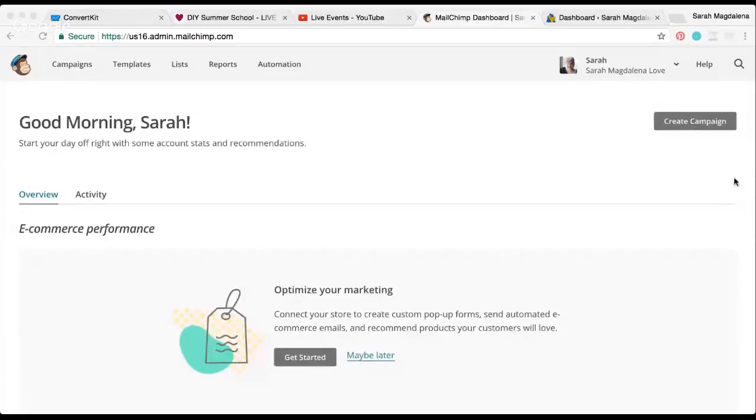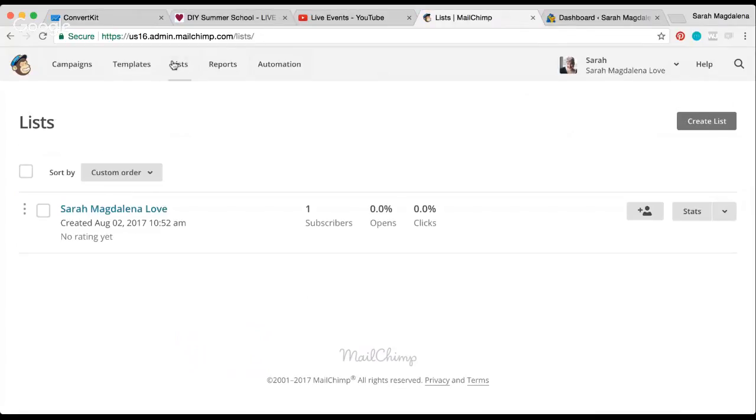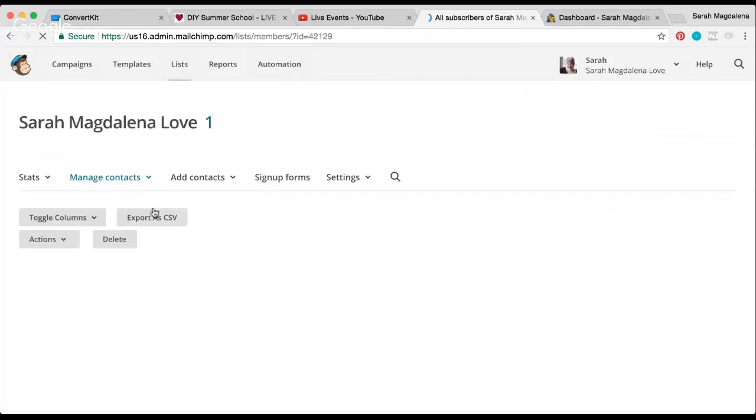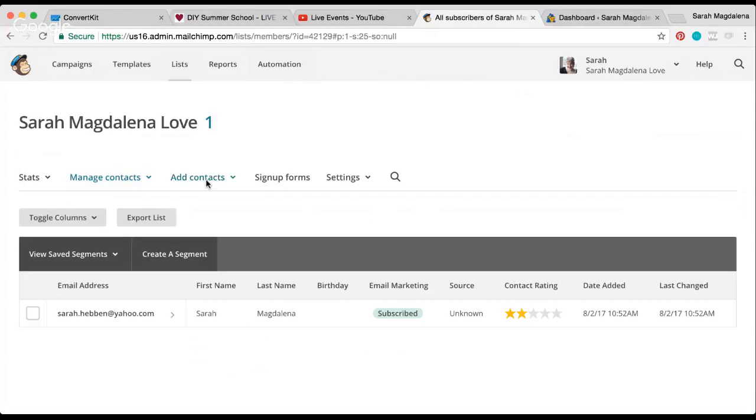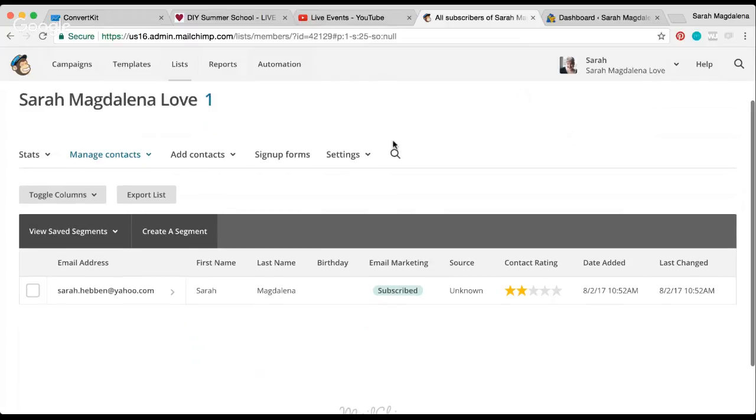Okay, so we're looking at a test MailChimp account that I have set up. I was indeed with MailChimp when I was just starting out. And then I moved to Entreport, which was great, but really expensive. So eventually I moved to ConvertKit, and that's what I recommend for all my clients now. So I'm going to go ahead and open my list, and I've just subscribed to myself as a test.